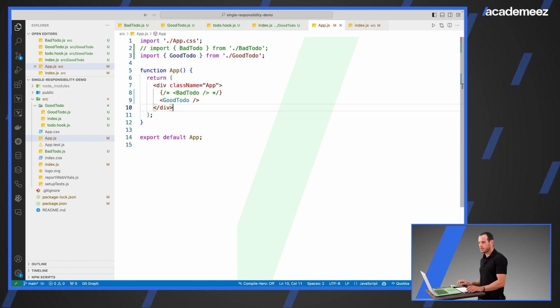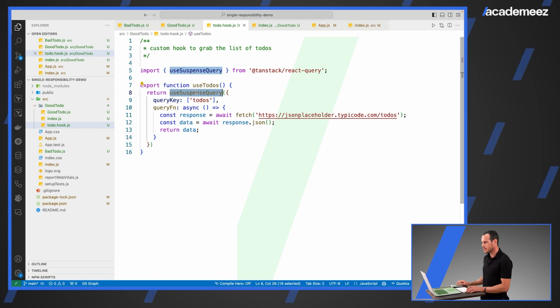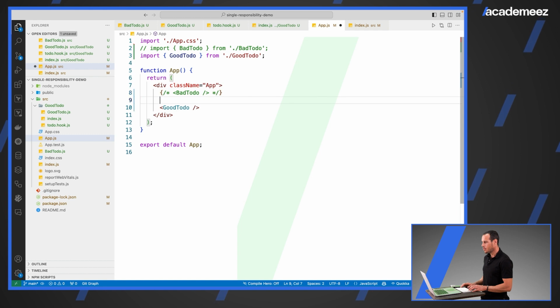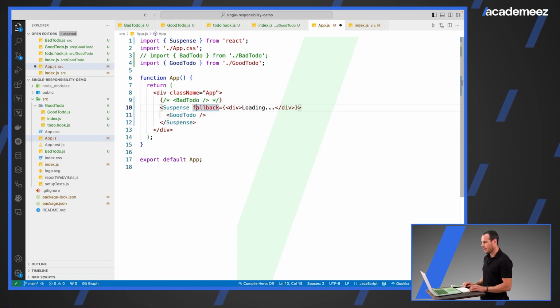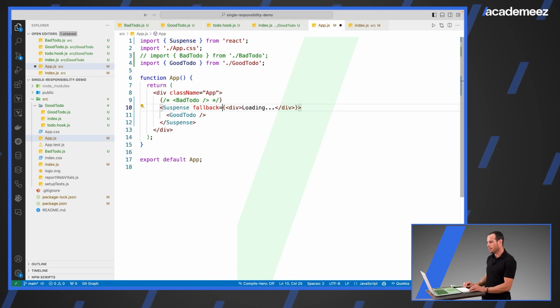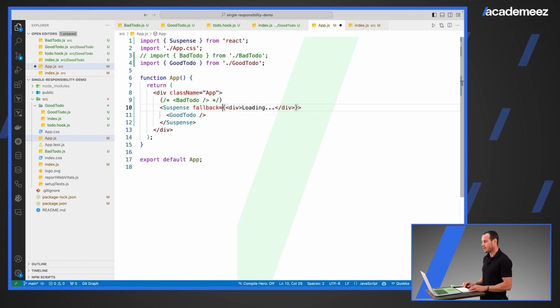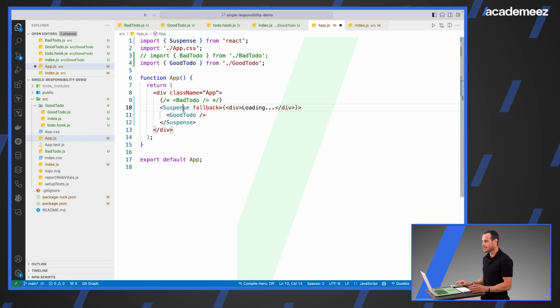Okay, so we're placing the good to-do. Now the good to-do is calling the useTodo hook, and the useTodo hook is using the useSuspenseQuery. This means that in the app.js, we have to wrap the good to-do with a Suspense. While wrapping in a Suspense, I can put the loading UI inside the fallback. I can put a div with loading here, or create a component for the loading sign. This way I'm extracting the loading logic outside the good to-do, and the Suspense is handling it.